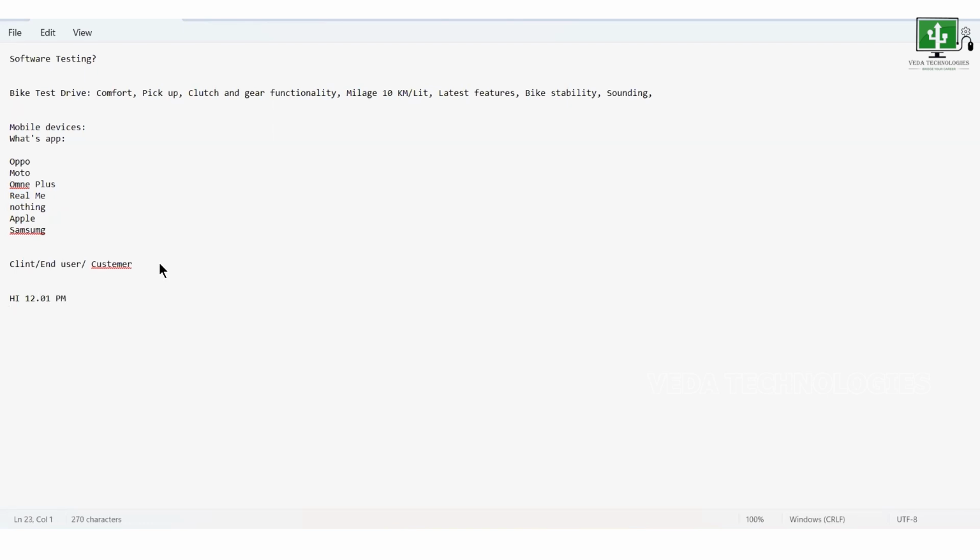But if you got it at 12:05 for the Oppo, for Moto you will get it around 12:05 timing. Then that will be the good product for you.